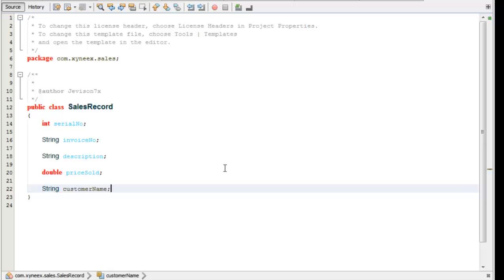Alright, so now one may ask, how do we know what kind of data types are appropriate for the particular fields that I'm declaring? Because for this field I use an int, these two I use a string, this one I use double, and this one I use a string. So why am I choosing that? Why should you choose int for serial number or string for this and all that? It's just simple common sense.